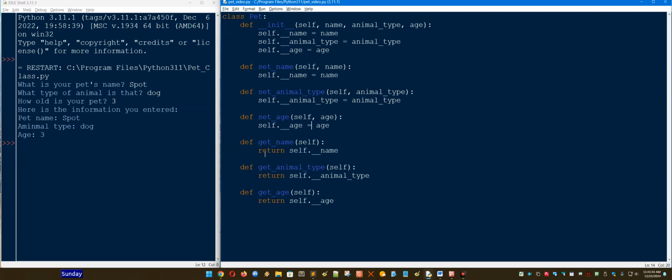And we've got the other methods here that are doing the return. So there's 3 of each, okay? So that concludes setting up the class. Now that's part of the assignment.